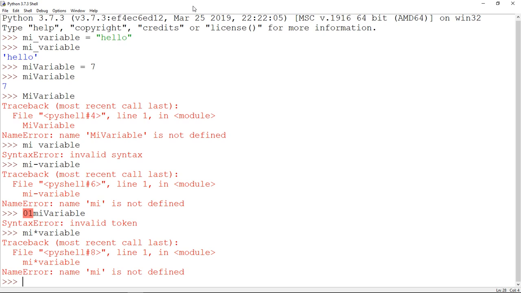Now, something very important, my variable, we have used this equal sign.